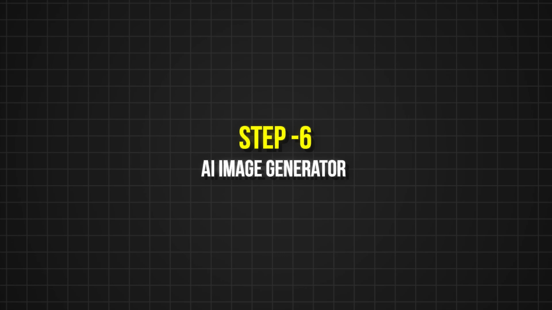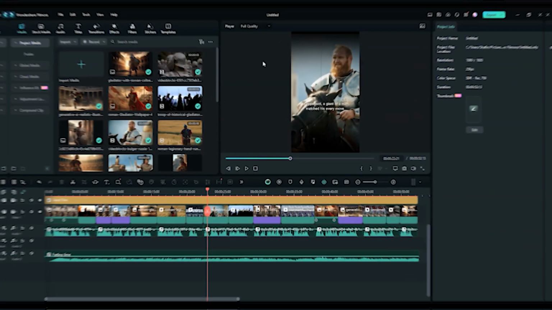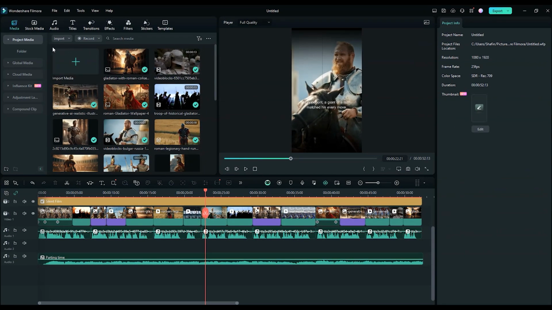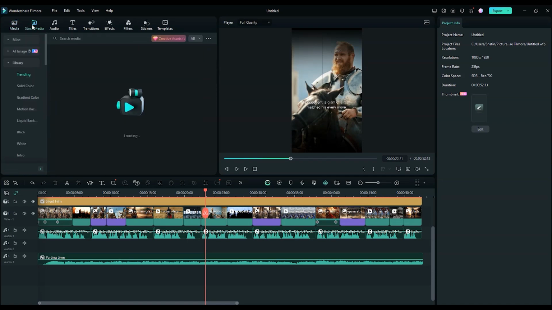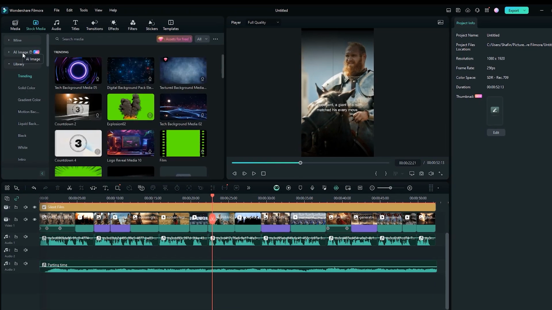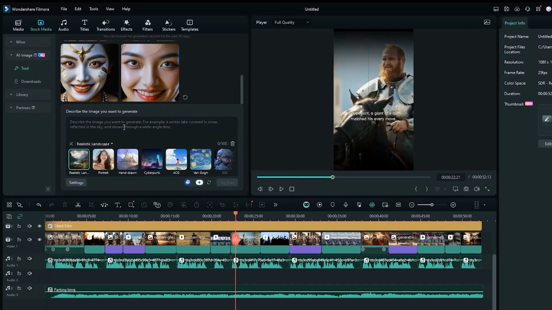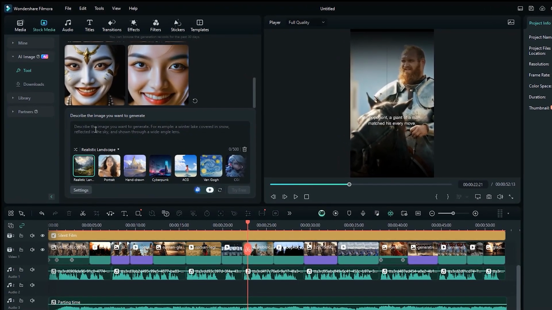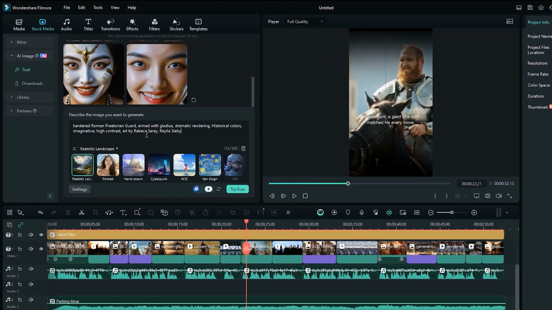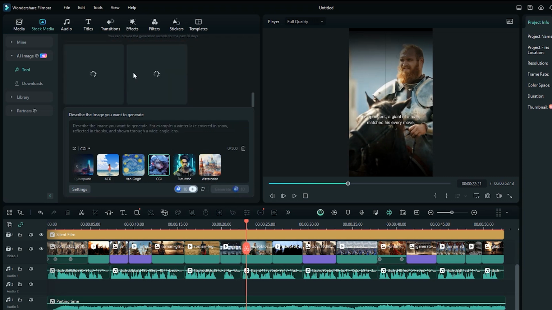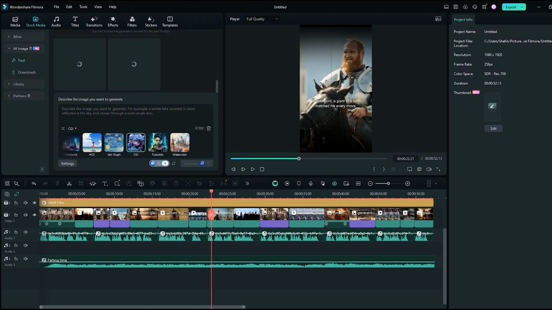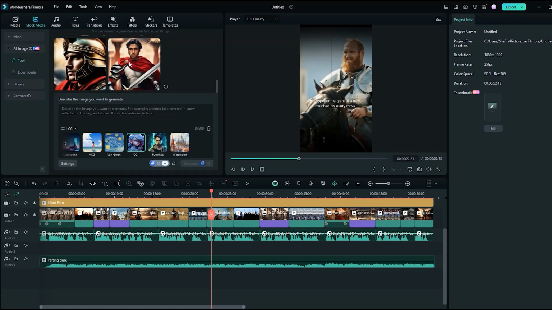Step 6. AI image generator. If you want to add AI images to make your video more attractive, Filmora has a built-in feature for this. Just click on Stock Media, then select AI Image. Insert your prompts and click Generate. There are various modes available on the AI Image Generator, such as CGI, Realistic, Portrait, Hand-Drawn, Cyberpunk, etc., to help make your video more engaging.